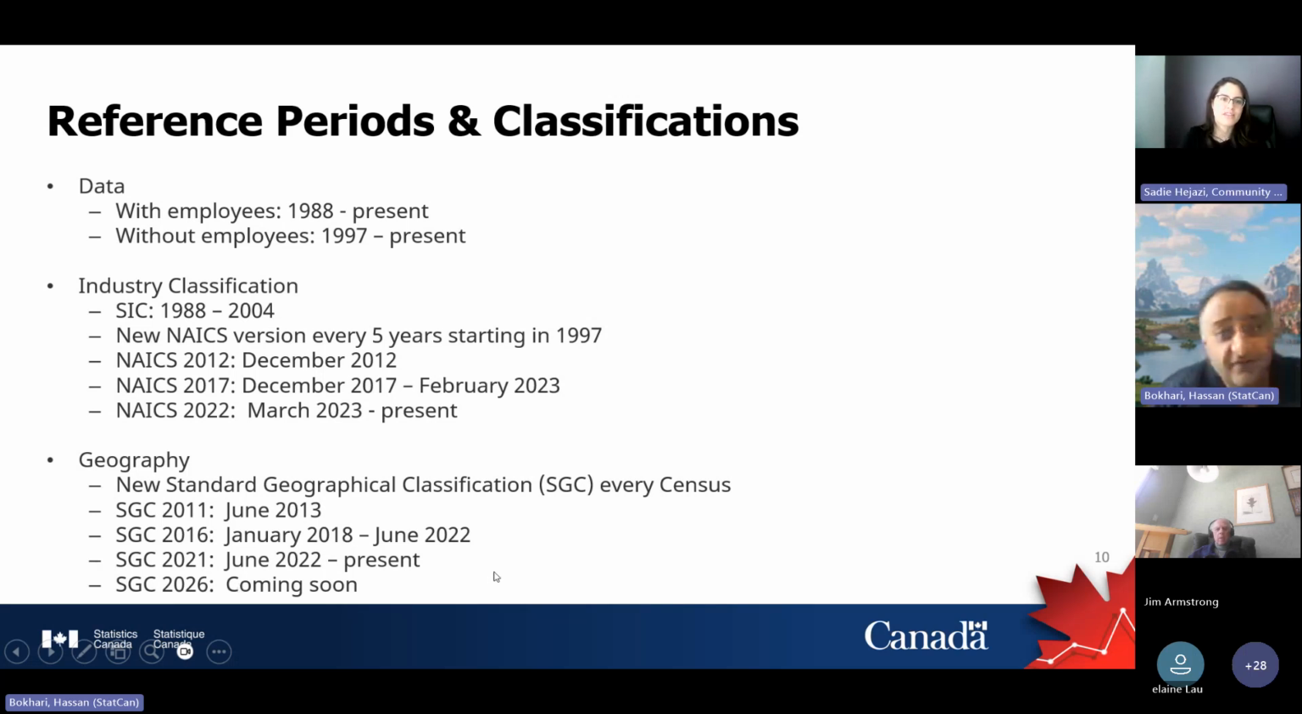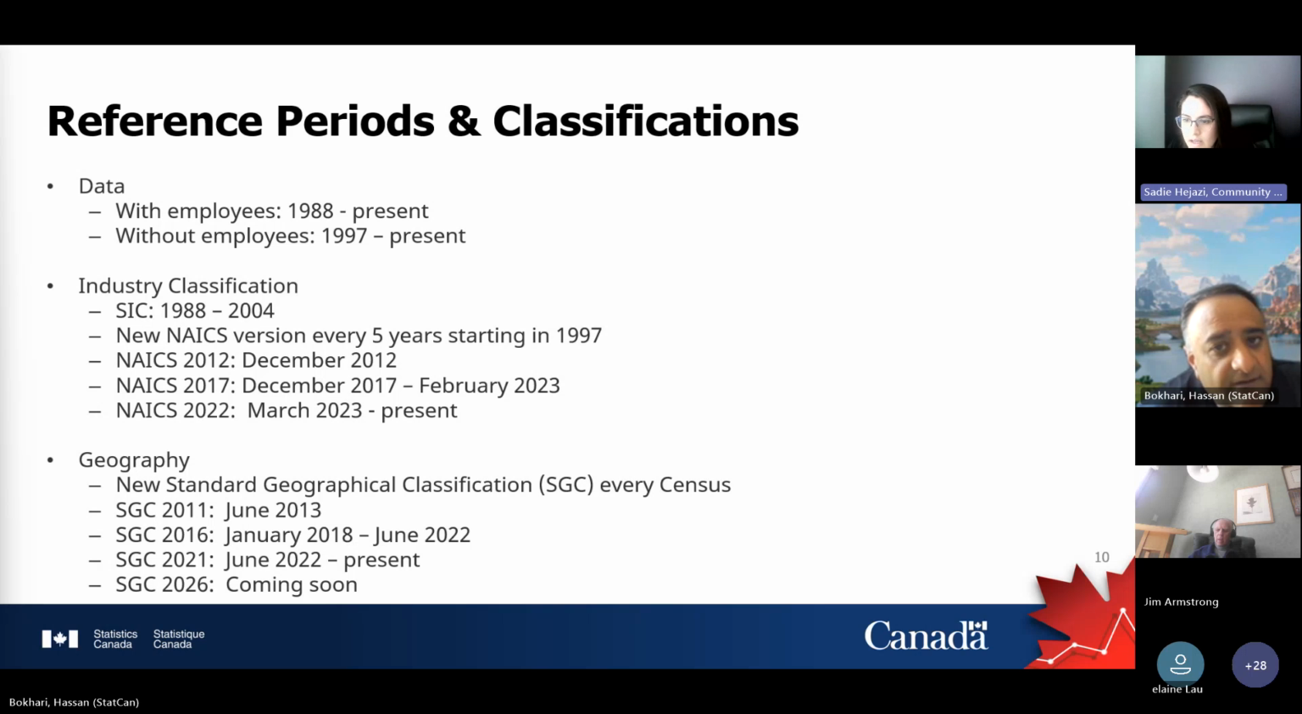Hassan, yes, if you don't mind. No, sure. Asking that, how would an officeless company like Automattic be classified by location? Is it a tax filing location?